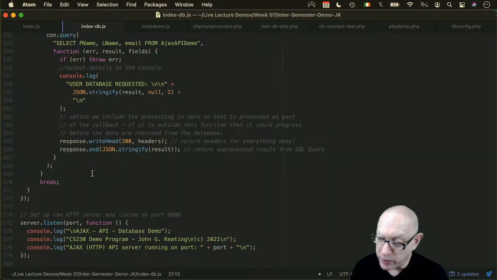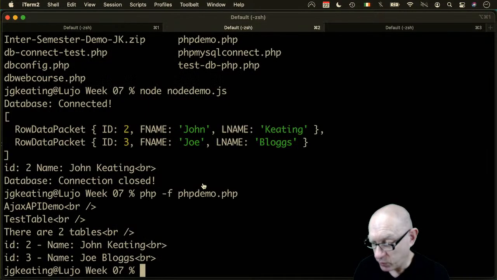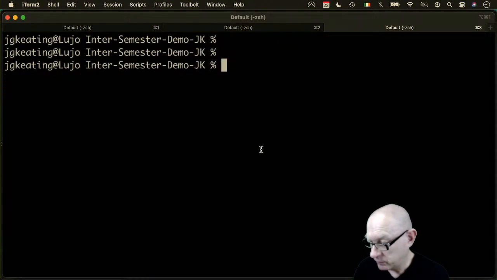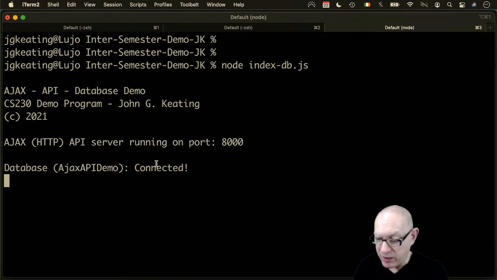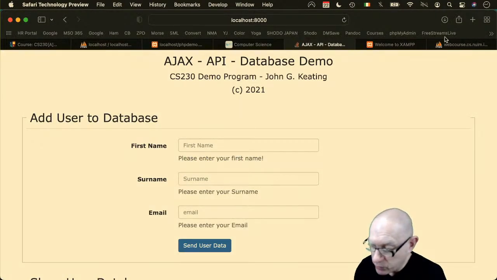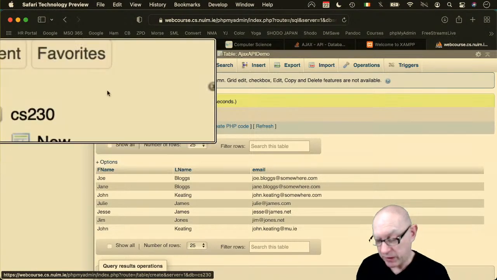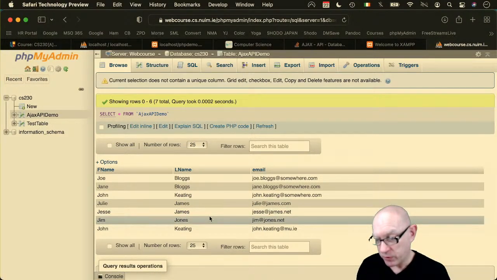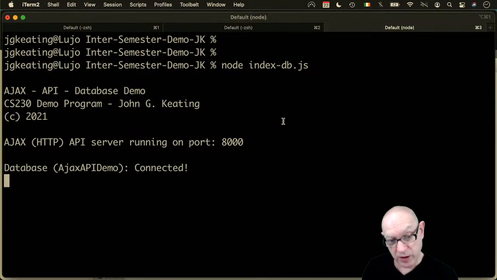So I can run this one now, and it's using WebCourse. This time I'm connecting to my Ajax API demo, and it's connected. If I move to WebCourse, you will see that I have this demo program here, and this is the table I'm using. So I'm working with this on WebCourse. It's an online database that we're providing for all students so that they can use it for their assignments. I'm just using it as a demo here.